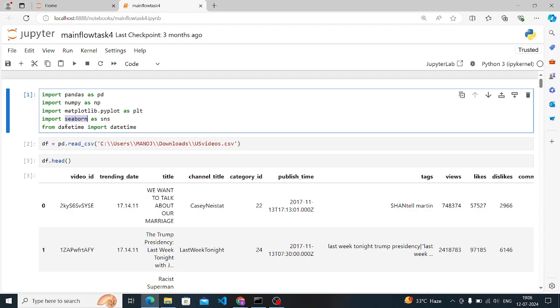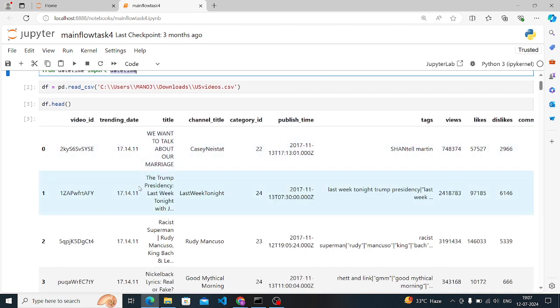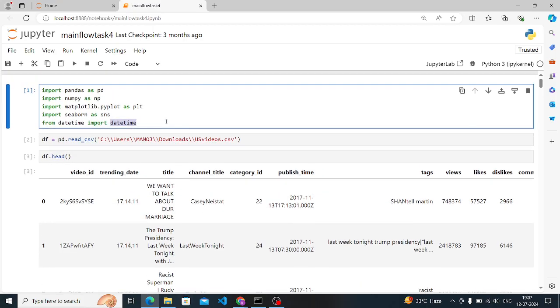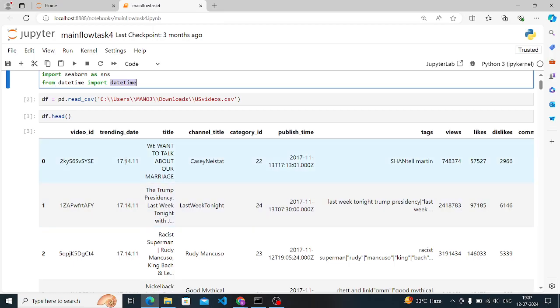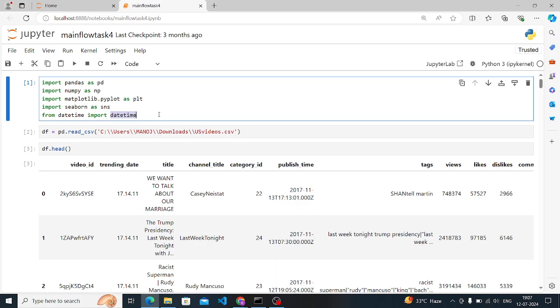Then comes from datetime import datetime. We have to import this because there are some datetime formats in our data set. See, this is our datetime format, but it is not in the proper format, so we have to change it to the proper datetime format. There is an inbuilt proper format for the datetime, so we have to import this library first. Then we have to change the column to our datetime format. So first your task is to import all the necessary libraries to your Jupyter notebook.